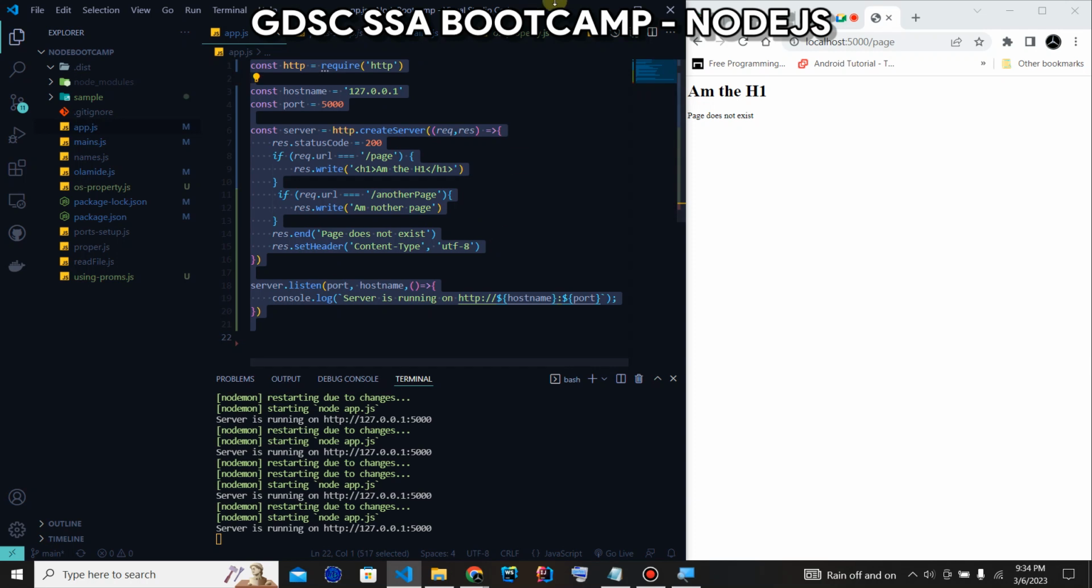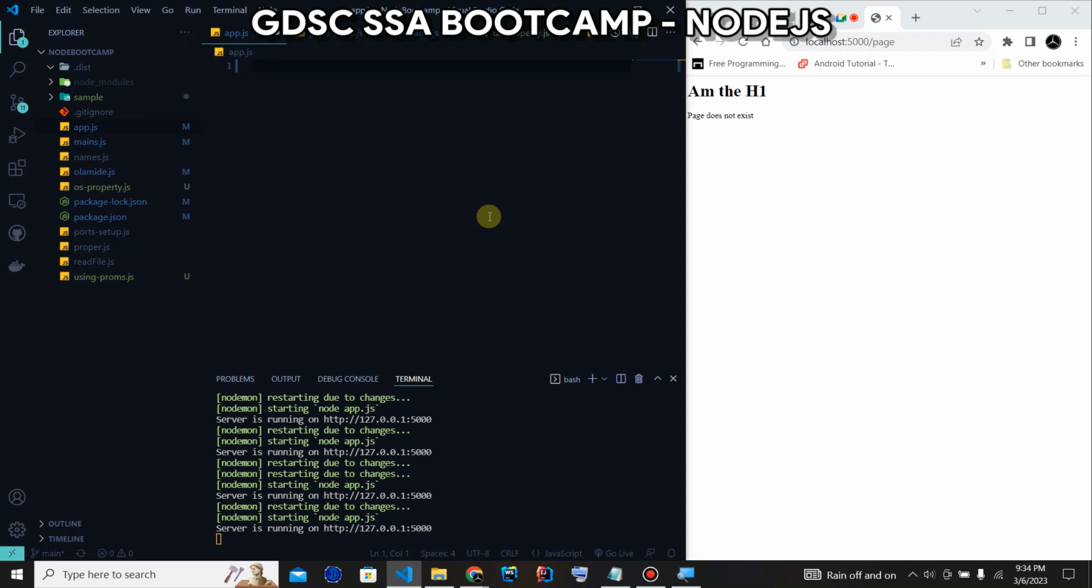Right, so let me clear this out. So next up, we're going to talk about reading and writing files using a file stream. In order to use that, we're going to do a const fileStream, just like that. You can actually name it whatever you want.